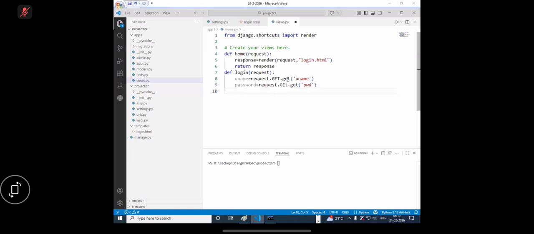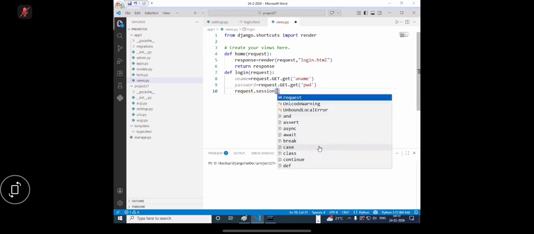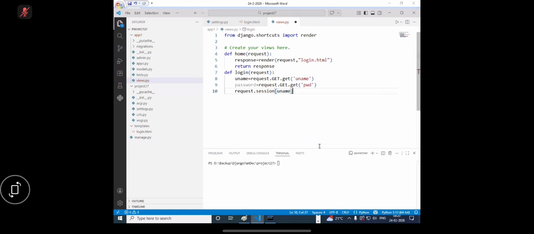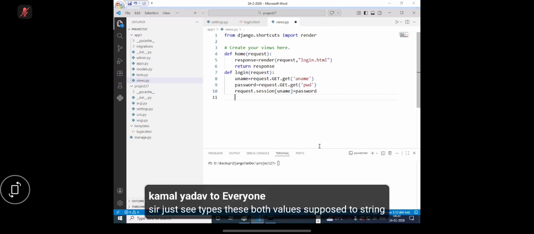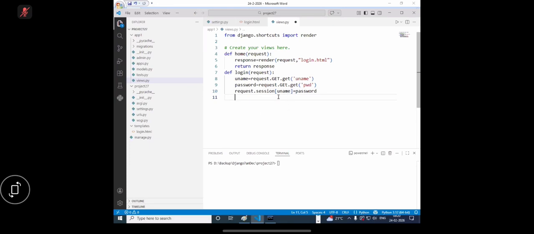After reading these values, you are storing them within the session. Now request.session. And what are the keys? The key is uname and the value is the password of that user. Because keys are unique, right? Then after that, you are generating a response.